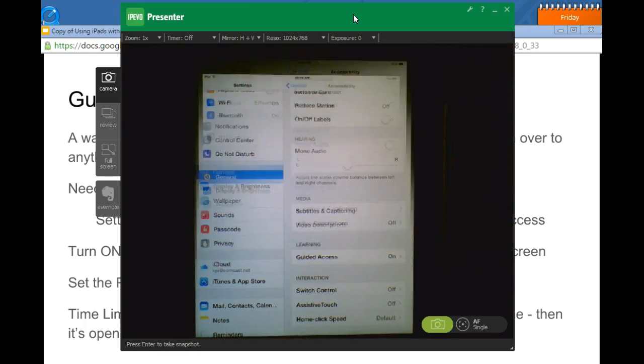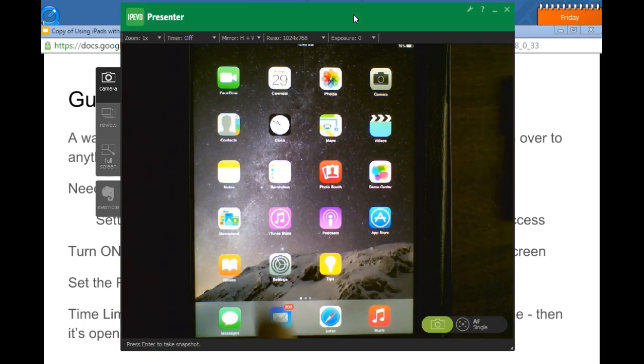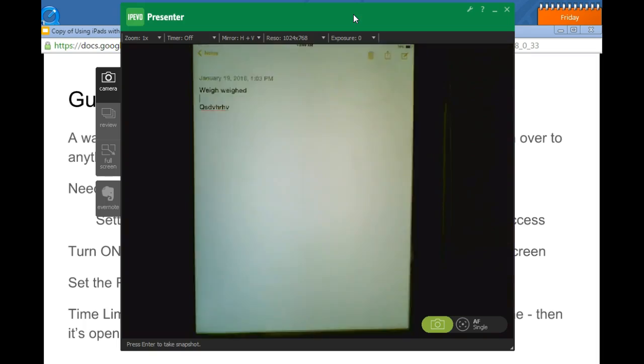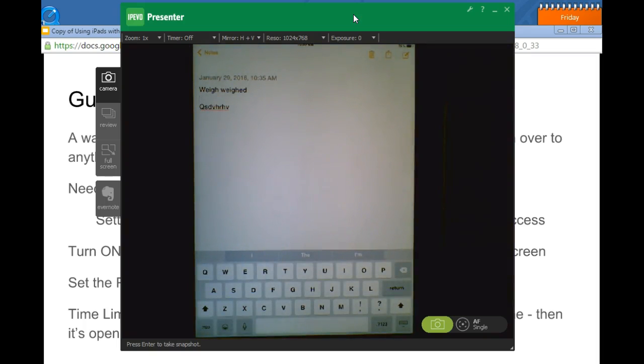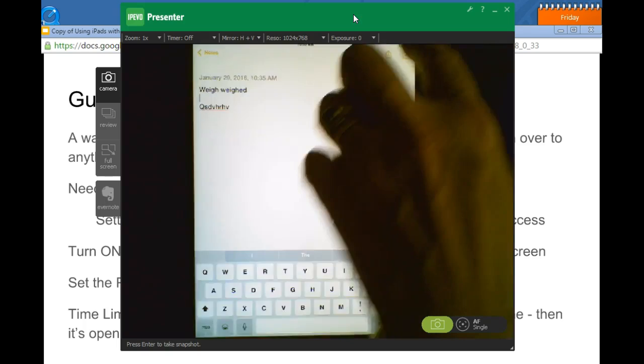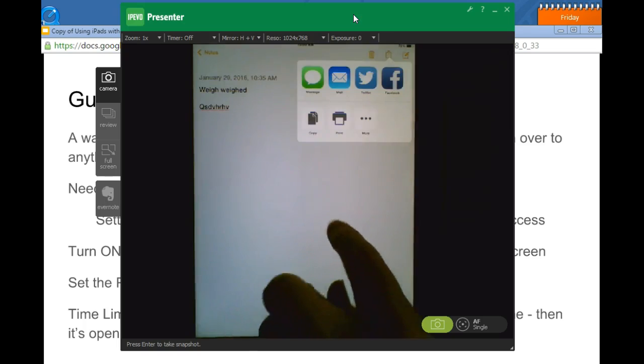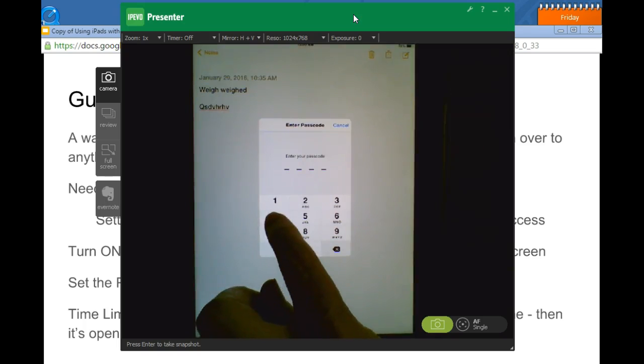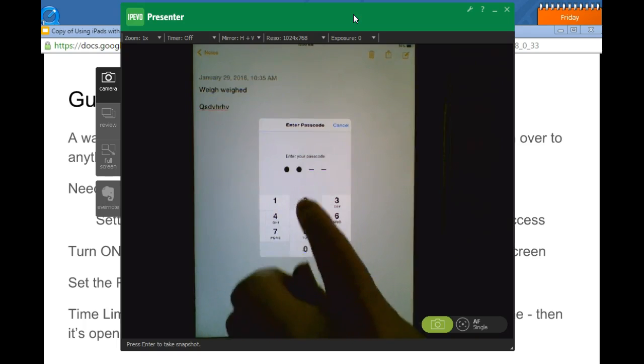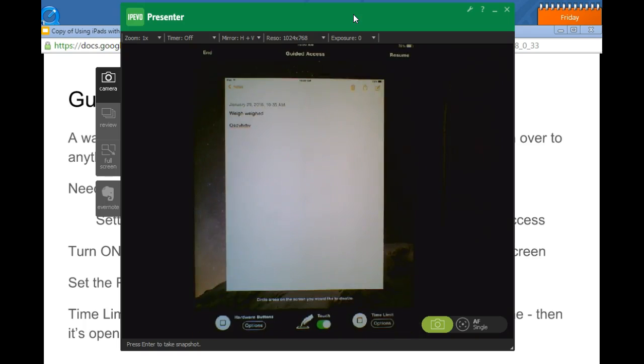Okay, then to use it, you go into an app that you want to lock the student into. Then you click the bottom home button 3 times. Oops, I didn't do it right that time. Okay, see, it gives you a message, guided access started. Now, if the student tries to do something, it won't let them use certain things. Now, if the student tries to get out of it, you have to enter the passcode. Make sure you use a default passcode.